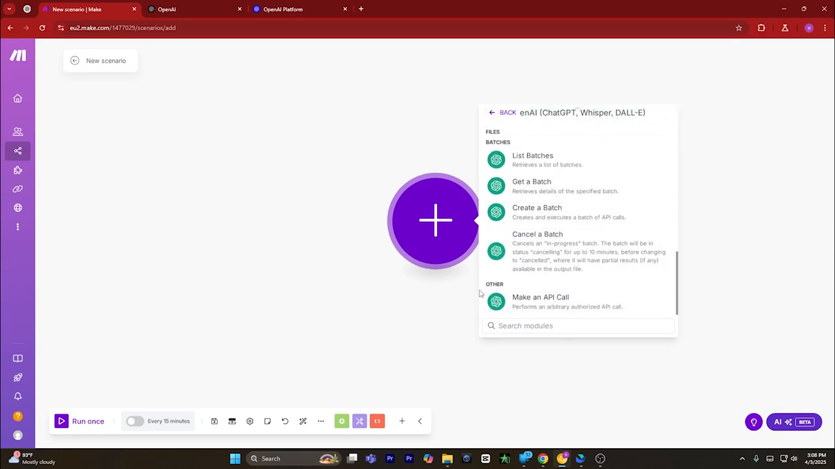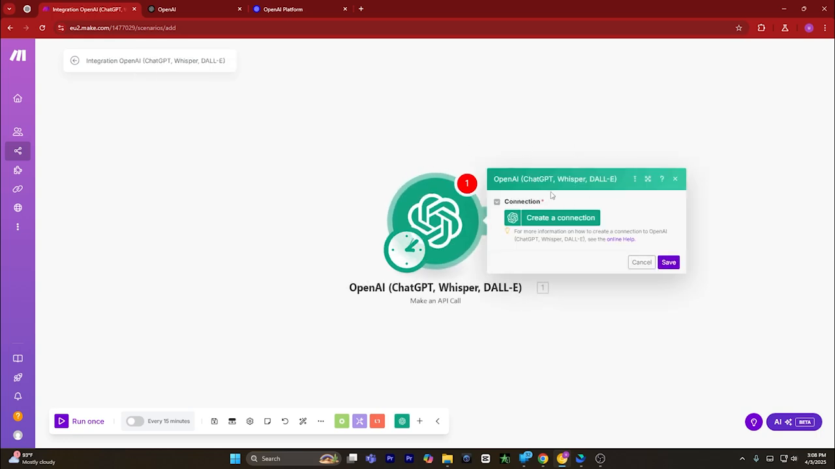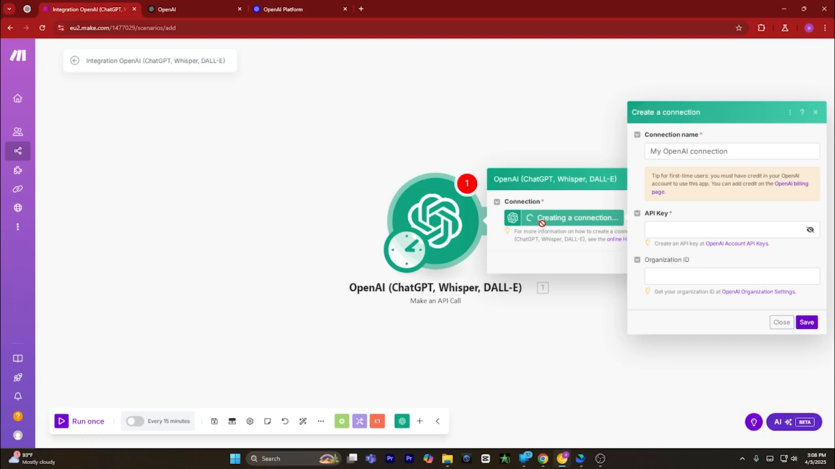Scroll down all the way to the bottom. Click on Make an API Call. Click on it. A new window will open. Click on Create a Connection. Now you can give any name to your connection and paste in your API key. Hit Ctrl V. Now in order to find your organization ID, you have to click on this option.